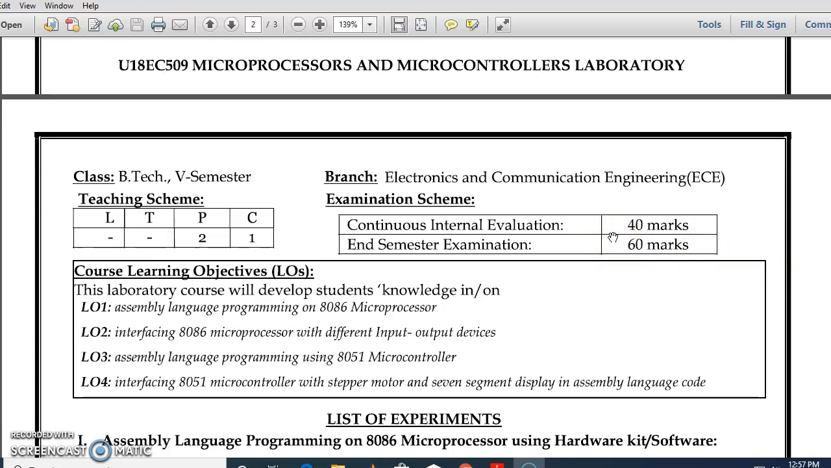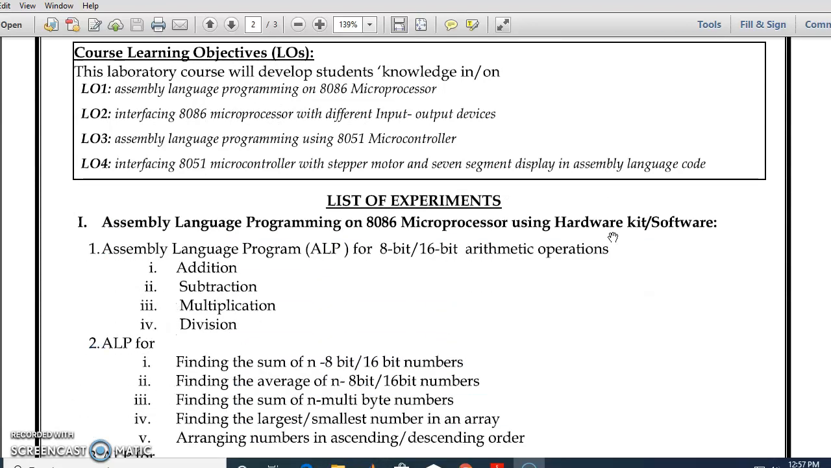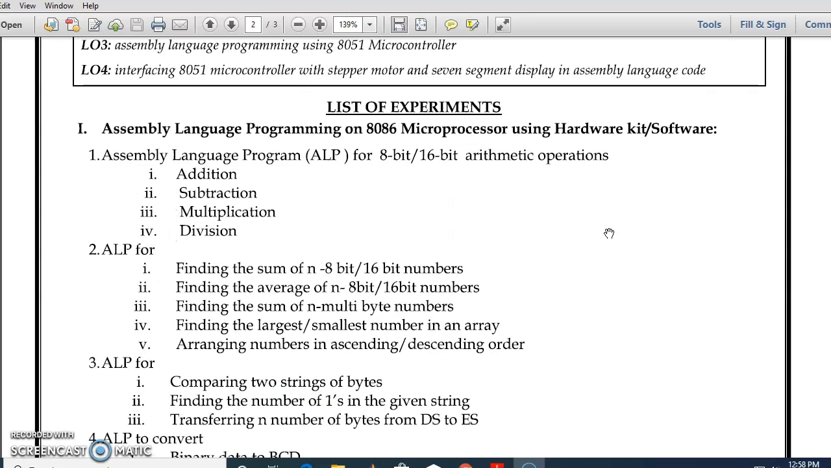So, throughout the course, we will be learning the programs which are being listed over here. These programs are assembly language programs on 8-bit and 16-bit arithmetic operations like addition, subtraction, multiplication, division. Later on, the programs on finding the sum of n-bit numbers, average of n-bit numbers, multi-byte number addition, then logical programs like finding the largest among a series of numbers, smallest among a series of numbers, then sorting the numbers in ascending order and descending order.